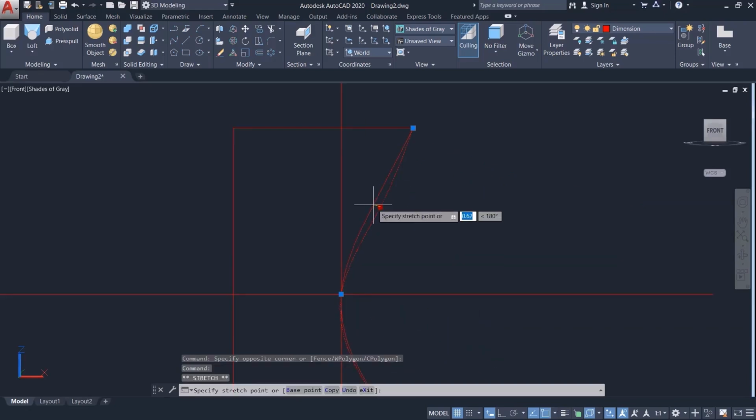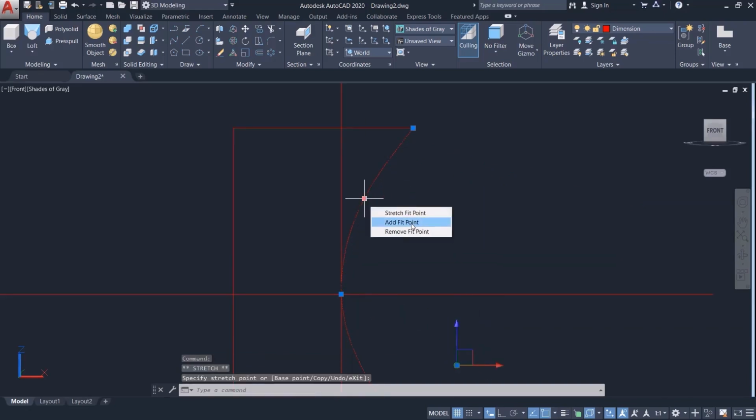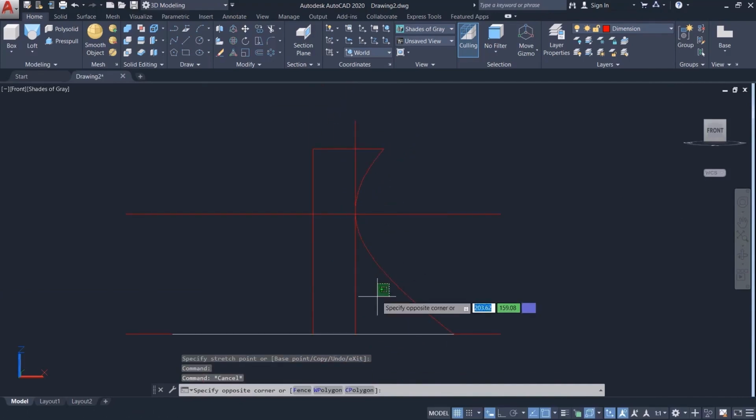Alright, now we can see that it didn't turn out well. We need to fix it a bit here. Adjust the curve down here to make it better.